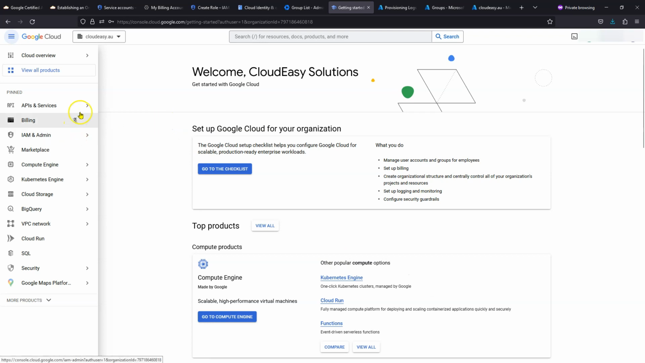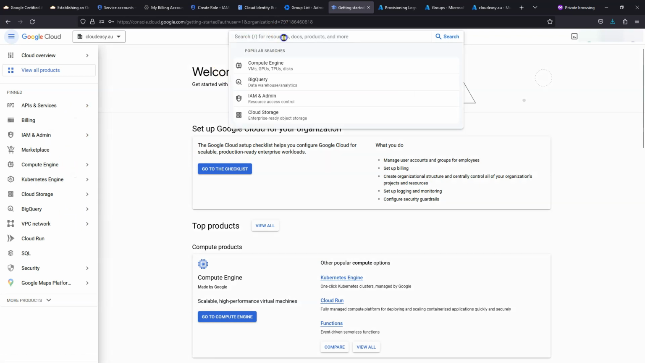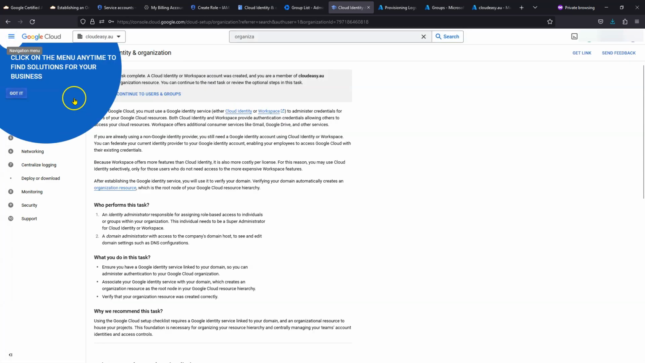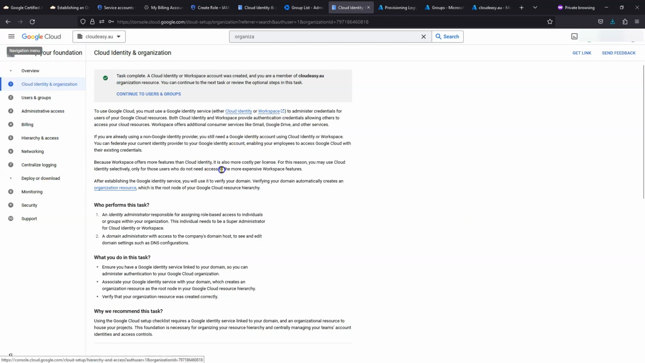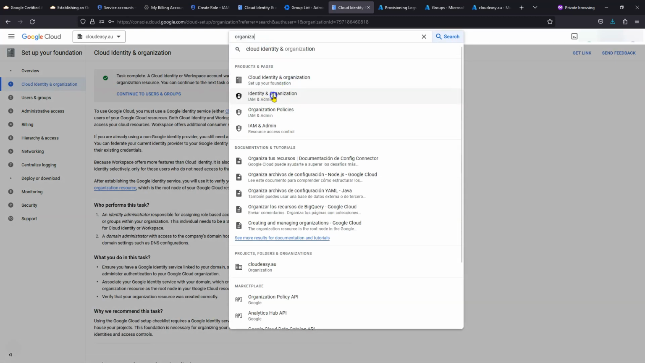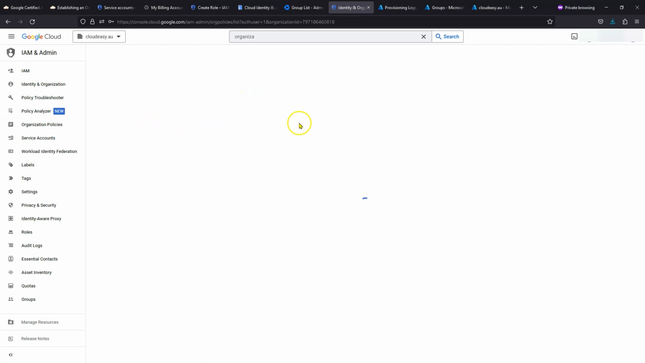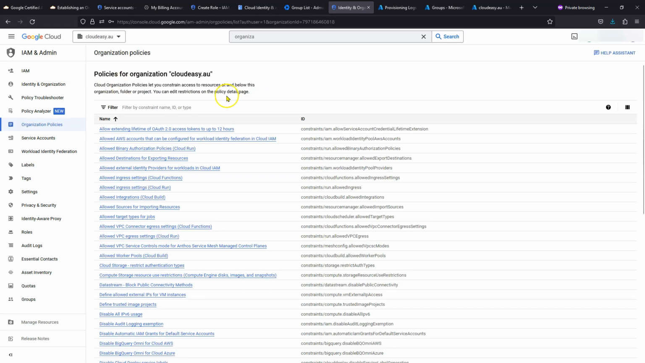Now if I search for organization here, of course we have done this. It says task complete, a cloud identity or workspace account was created, and you are a member of this organization. This is fine, right? If I click on identity and organization, you will see that I can now go to organization policies, right? Earlier it was not possible to do these things.